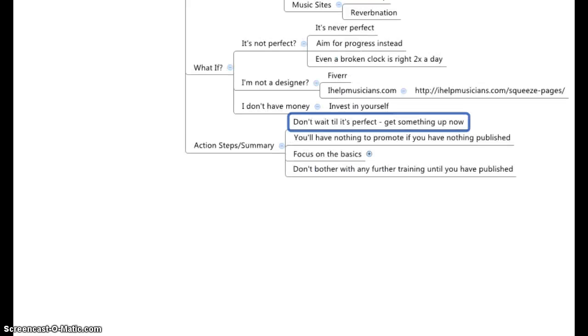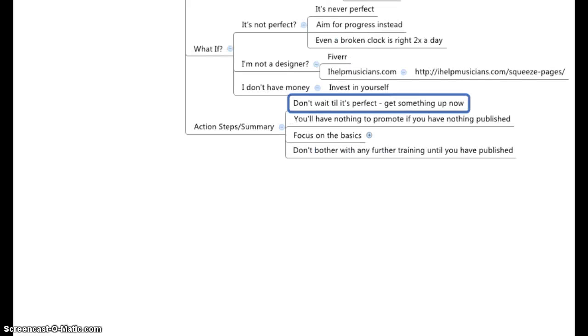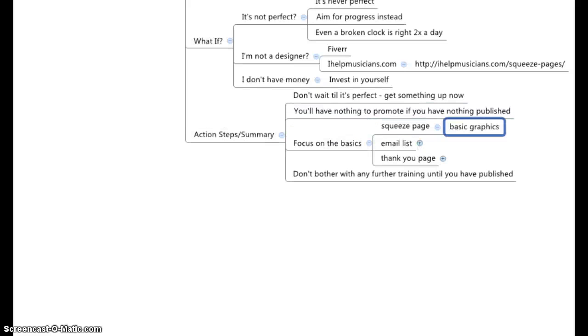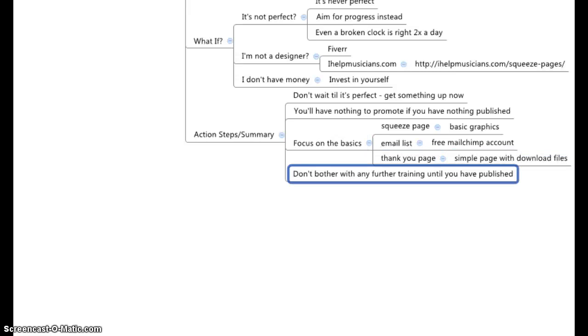Okay, so to wrap this up for this week, your action steps are: don't wait till it's perfect. Get something up now. If you have nothing published, you have nothing to promote. Promote is the next module. Focus on the basics. Get your squeeze page with some basic graphics. Get your email list with a free MailChimp account. And get a thank you page with a simple page with some download files for the people who sign up for your list. And don't bother with anything else until you have a squeeze page published like this.